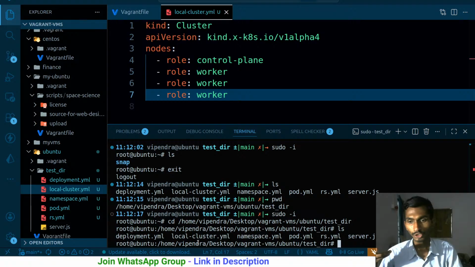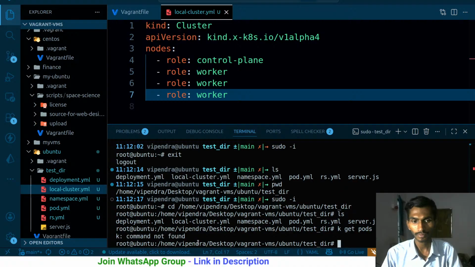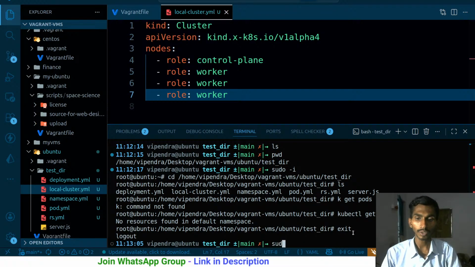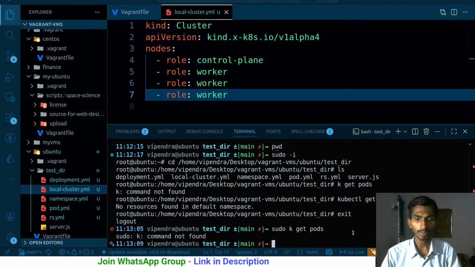once I've done this much, I have to k get pods. I should be getting them. K is not found, so let me just add kubectl get pods. No resources. So ultimately I will have to go with this kubectl, and remaining things are gonna be working as expected. And if I don't want this, I will have to use sudo over here. So sudo k get pods, and I'm gonna be getting the pods. K is not found. Wow.